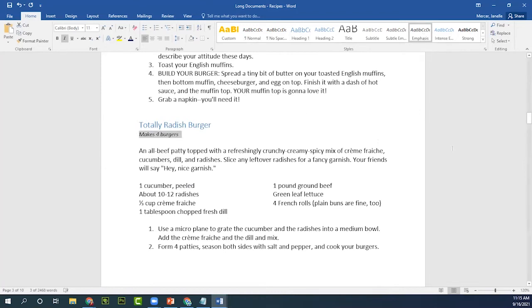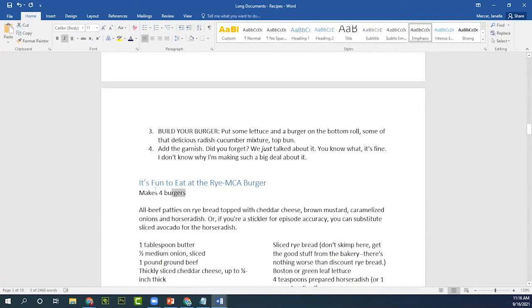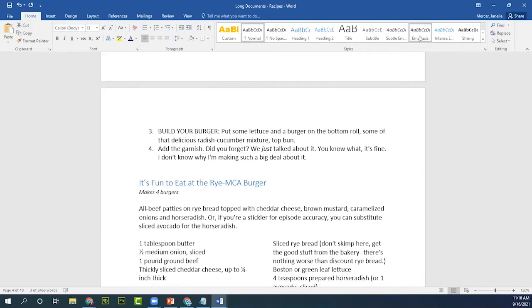Sorry, I keep saying tap. I taught a Libby mobile class yesterday and I keep wanting to say tap like we're on a cell phone instead of click. So we'll click on emphasis there and we'll select makes 4 burgers and click on emphasis over here.